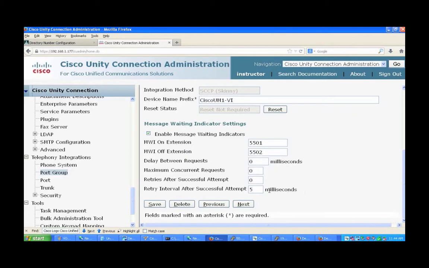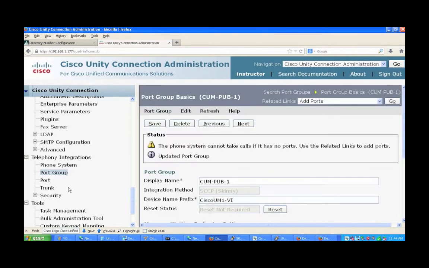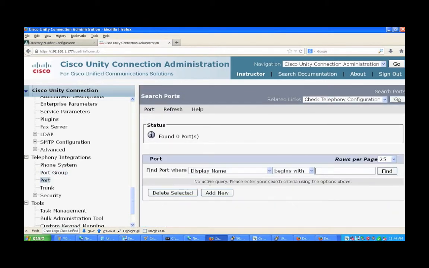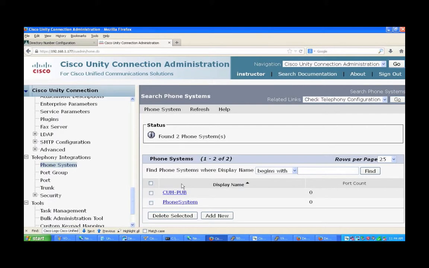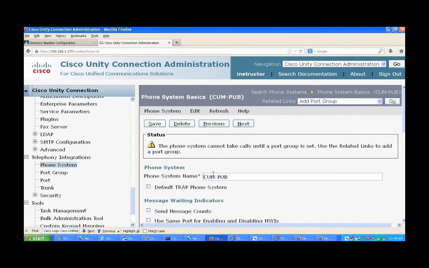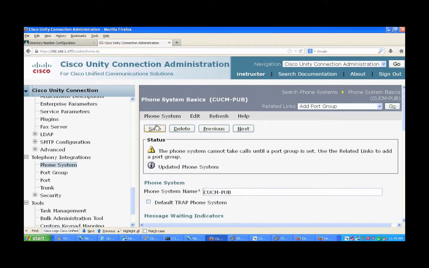So actually, looks like we should be good to go. Let's take a look at our port configurations. Do we have any ports? No, we do not. So, right now we've set up the phone system, CM pub. Actually, it should have been CUCM pub. It's not mandatory. Like I said, it could be anything, but I just want to be consistent. I'll go ahead and save.